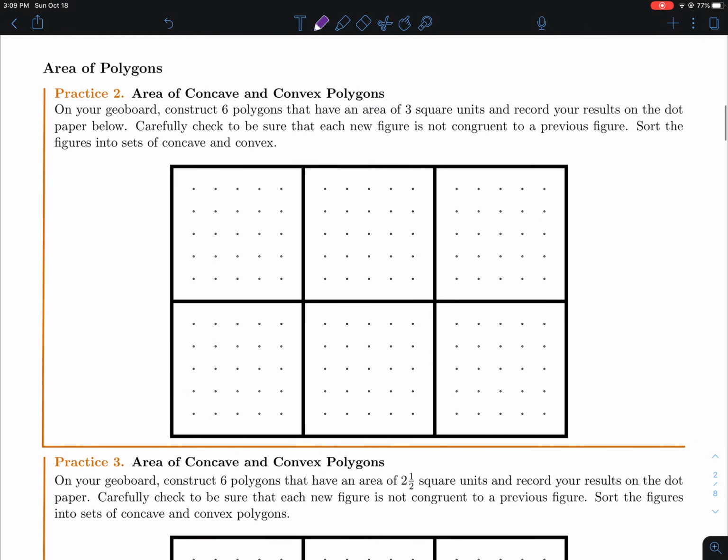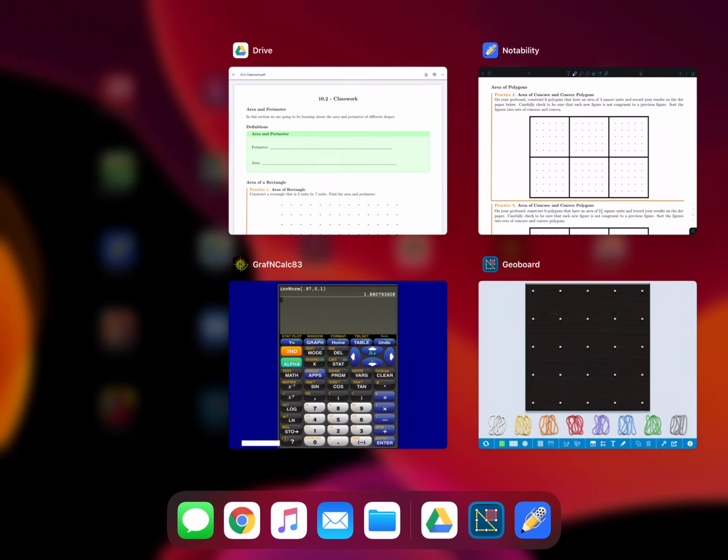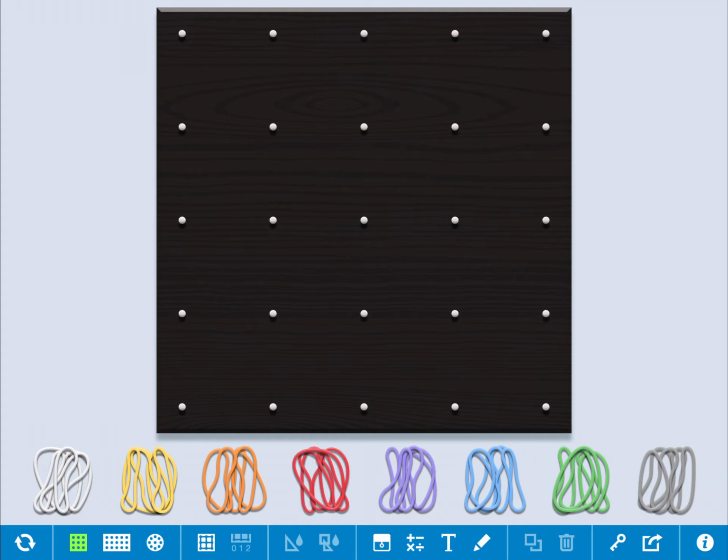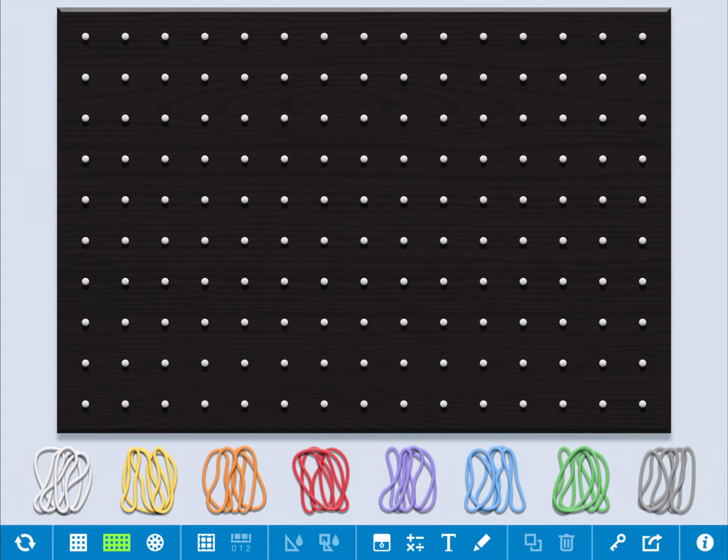Now I do want to talk about area of polygons real quick. What I've drawn on the board here, on the paper for you, is what's called a geoboard. I'm not sure if you've used or seen these before, but they're very cool, and there are some nice apps you can use. I've downloaded one here that I'm going to show you, which is really nice. This is a typical geoboard, and if you notice at the bottom left, you can change the sizes of it.